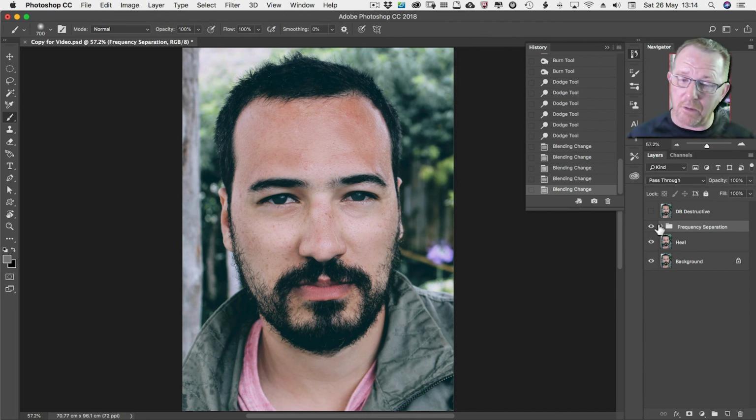As I said, I will have a link to a portrait retouch I did with this image and show you how to use frequency separation. But my method is slightly different because I like to paint below the texture layer.